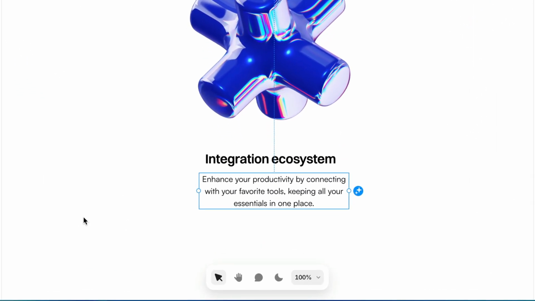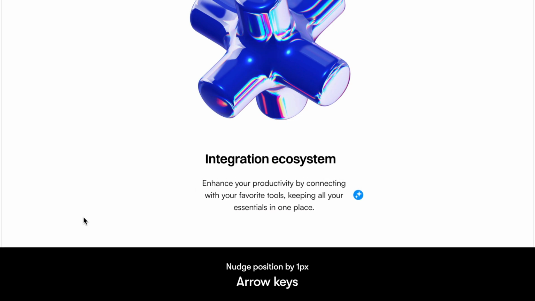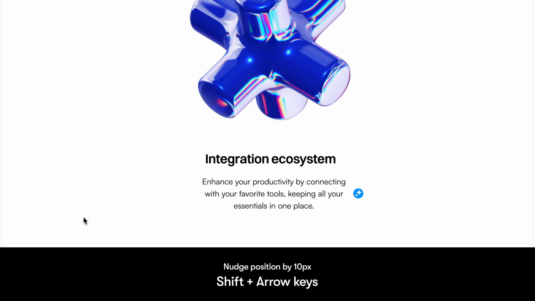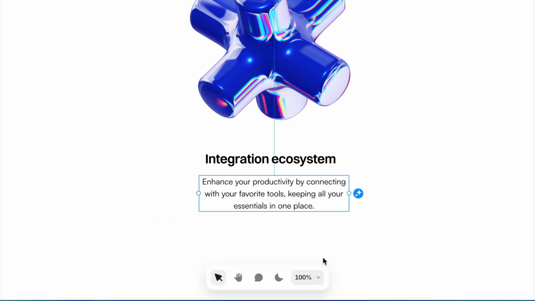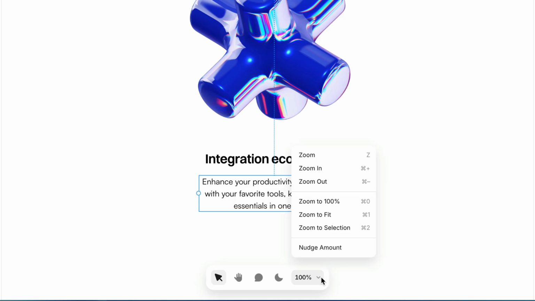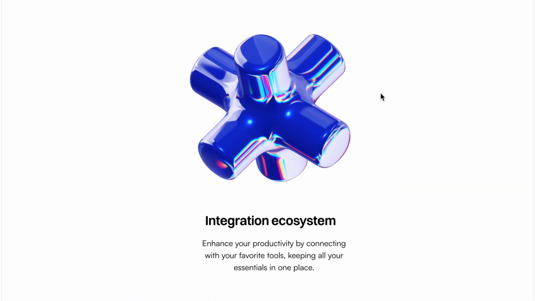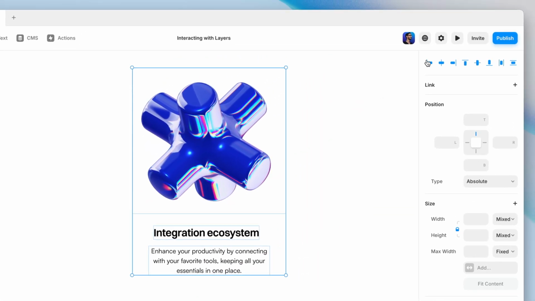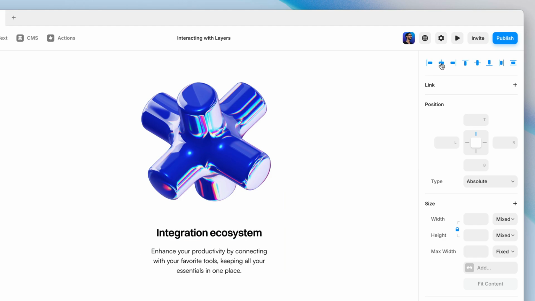And as you might expect, you can also use the arrow keys to nudge the position of a layer one pixel at a time, or hold Shift to nudge 10 pixels at a time. Both nudge amounts are actually customizable too. Just click the zoom level near the bottom of the canvas and choose Nudge Amount. When you have multiple layers selected, you'll also find familiar Align and Distribute buttons at the top of the Properties panel.